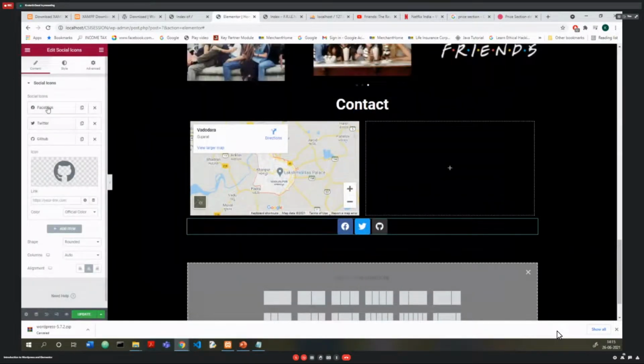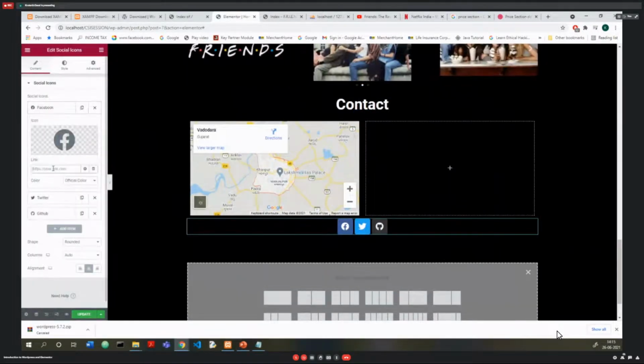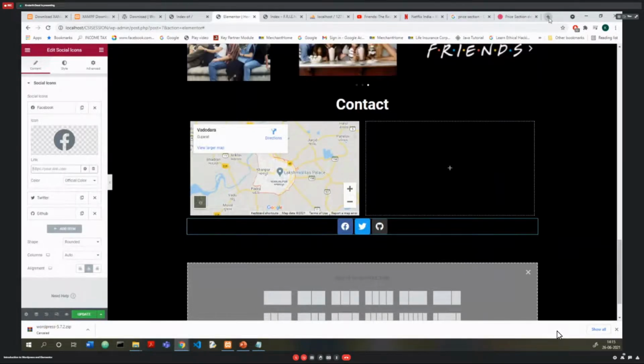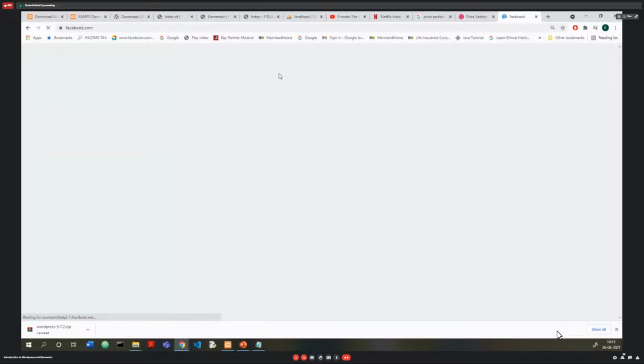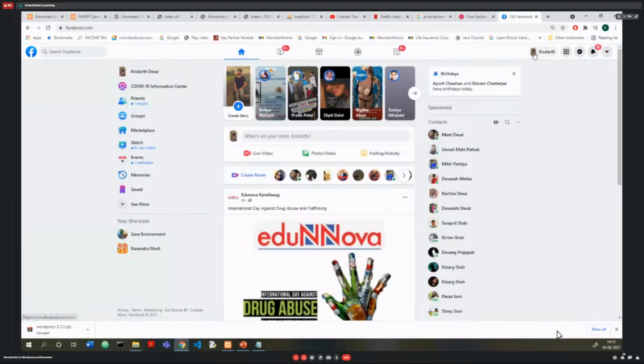You can now see, once you click on Facebook, you are going to provide the link to your Facebook account. Okay, so let me just go here, facebook.com, and in that, my profile.